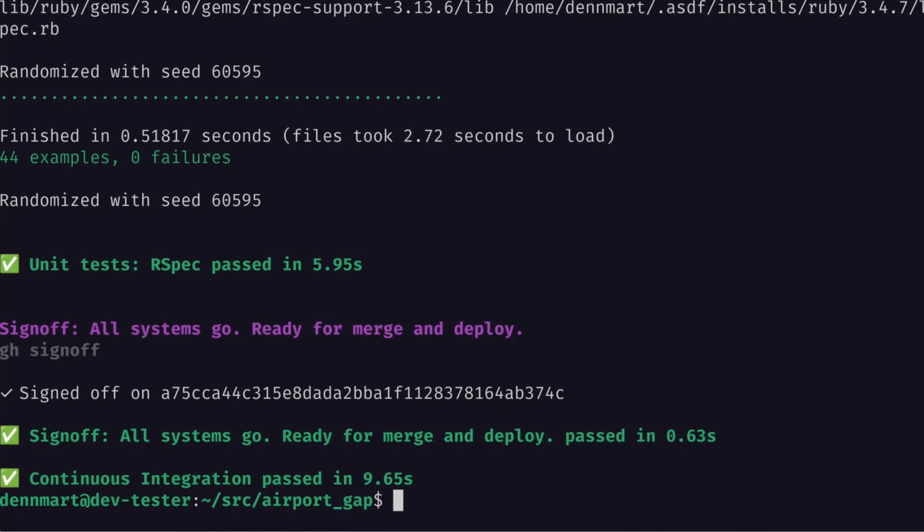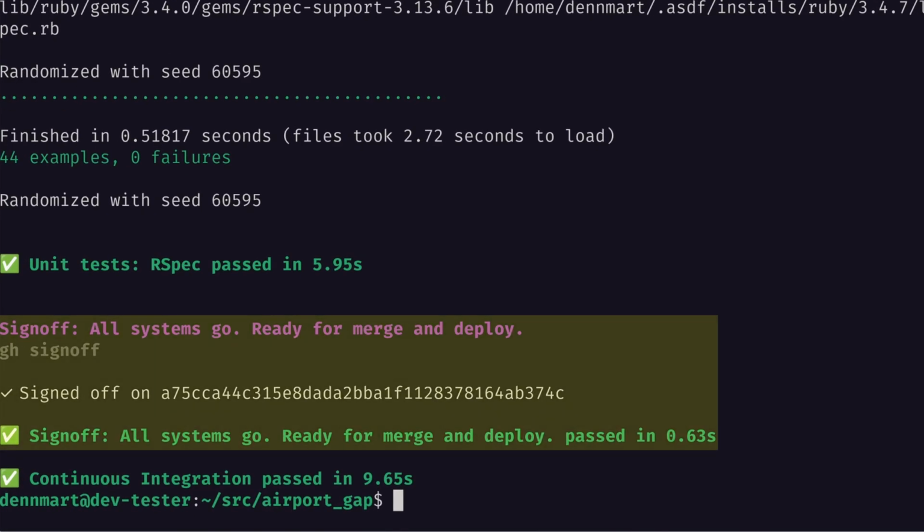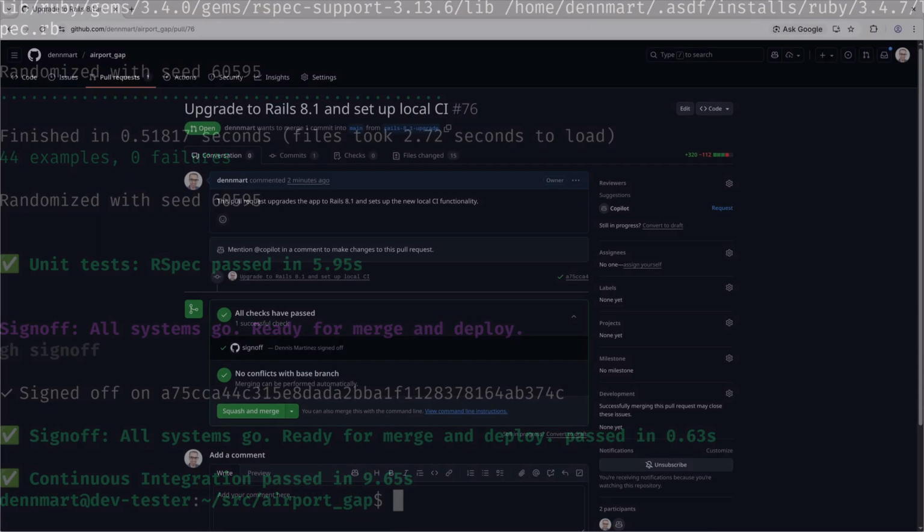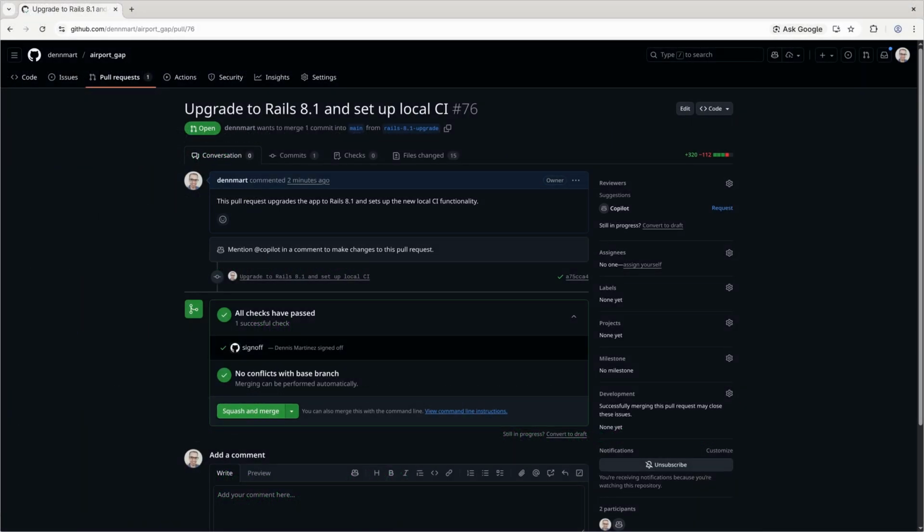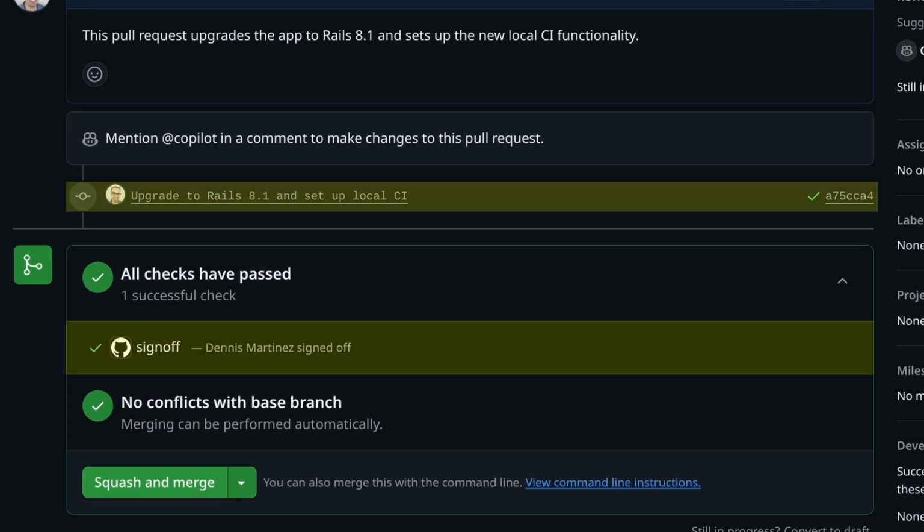As we can see here, all my steps passed, so the step to run the gh signoff command is triggered, and this should have sent the status of the last commit made to that branch. When I check the pull request on GitHub again, I should now see that I signed off on this branch, so now everybody knows that it's ready to merge.